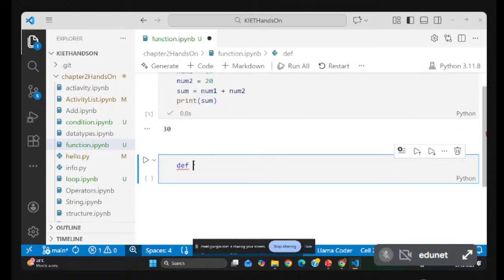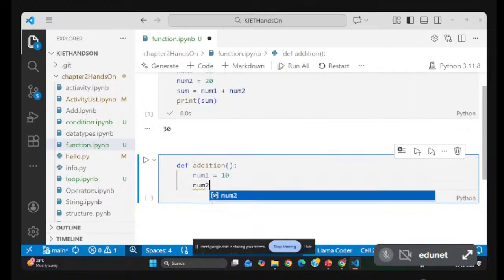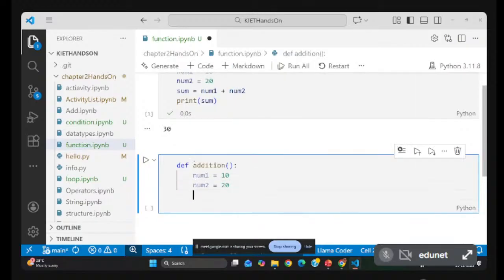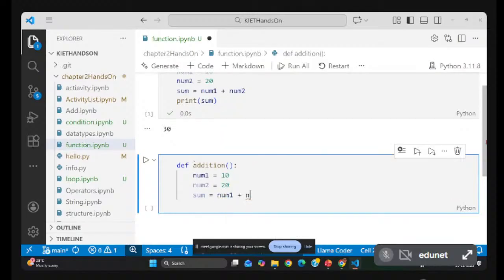So what I'm writing here, def, and now suppose I'm writing function addition. What I'm doing, I'm creating the function addition, colon, and now suppose in a function I'm writing num1 equal to 10 and then num2 equal to 20, and now what I'm writing here, sum equal to num1 plus num2.